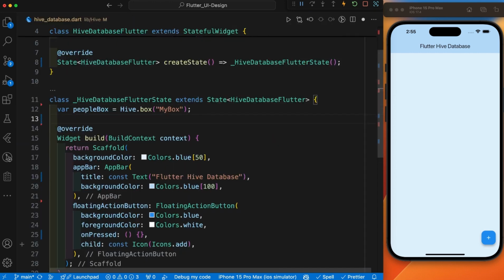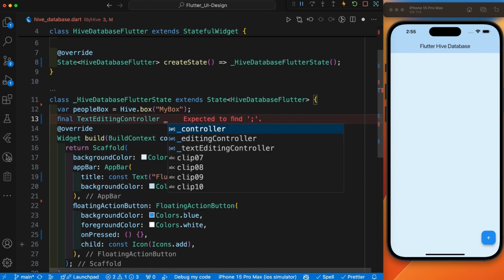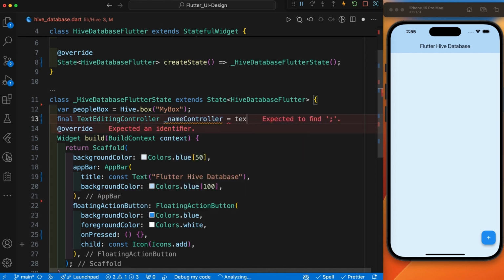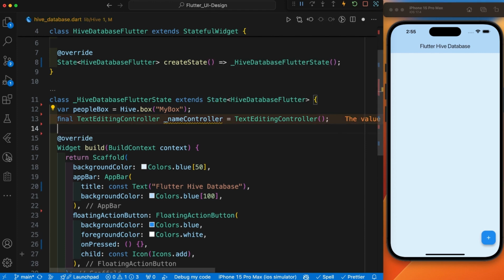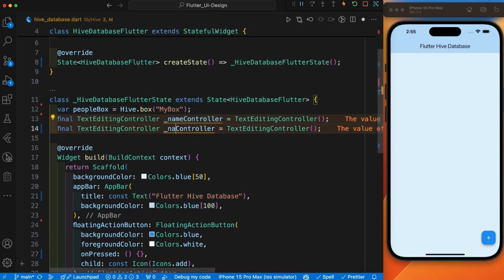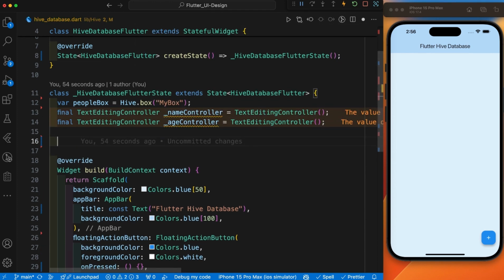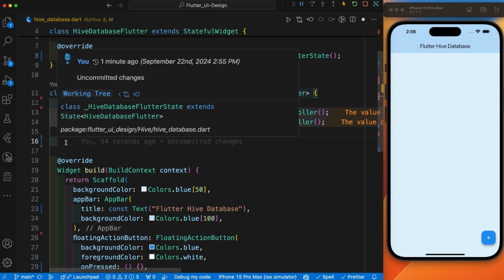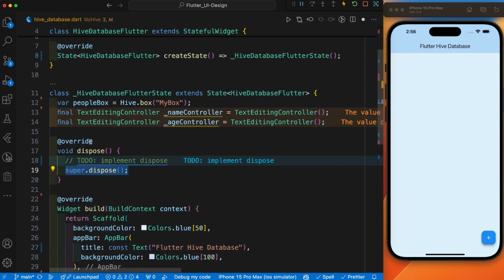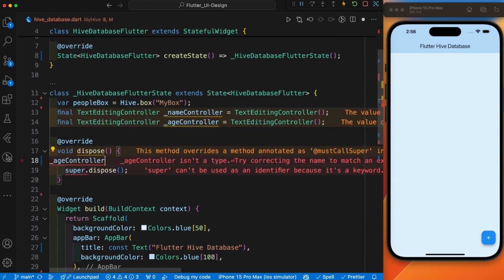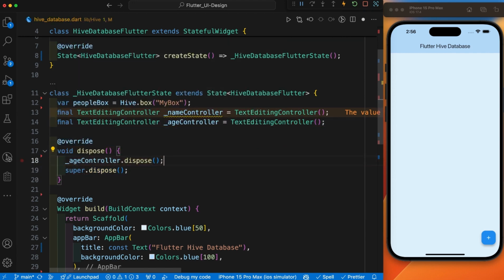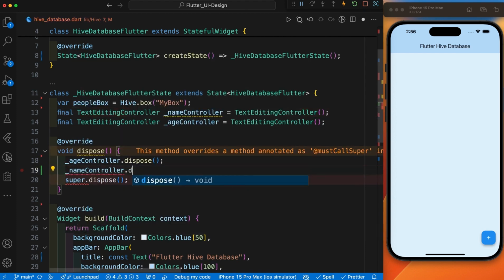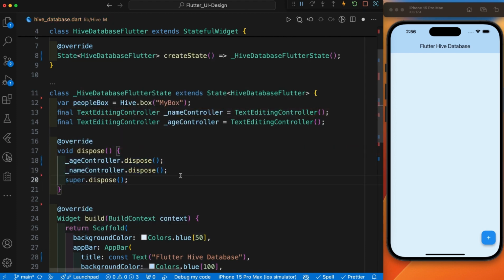After this, for the create operation, we require two text fields. For that, we define two controllers here. Final TextEditingController, I'll give the name nameController equal to TextEditingController. You give the name according to your requirement. Sometimes I forget to dispose this controller. I'll remember now. That's why I'll dispose it, with ageController.dispose and nameController.dispose. By doing this, after you have added some item, it will be disposed for the next items.